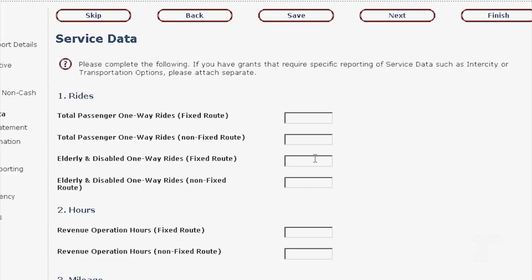what it says here. I mean, that sounds kind of obvious, but total passenger one-way rides, fixed route. Let's say we had 3,500. And then non-fixed route, let's say we had 2,000. Then it jumps back to the fixed route, elderly and disabled rides. Let's say we had 5,000. And then non-fixed route, elderly and disabled, let's say we had 15,000.